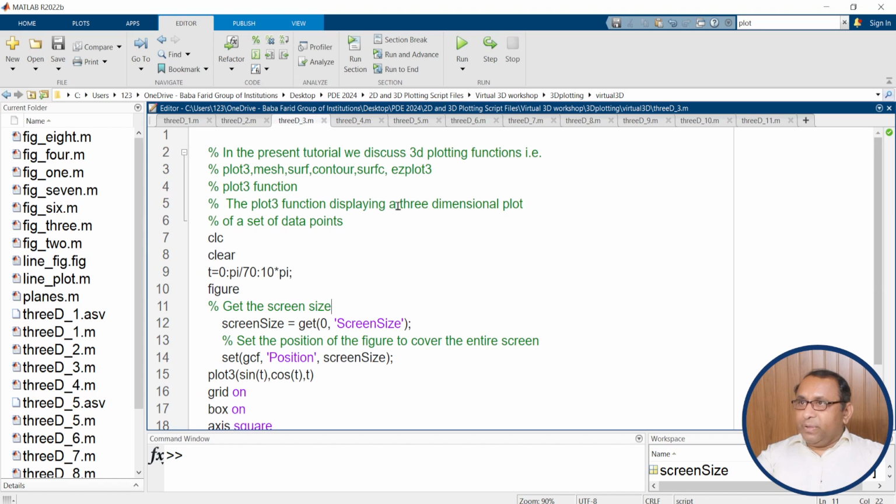Similarly, you can come to the third example, and in the third example we can use the plot3 function, the mesh function is also there, surf, contour, surface, ezplot. All these we can discuss and we can use for 3D plotting.